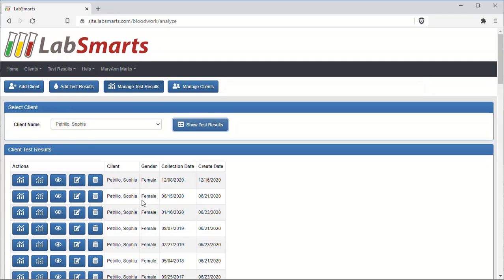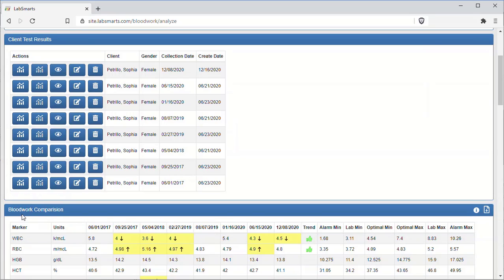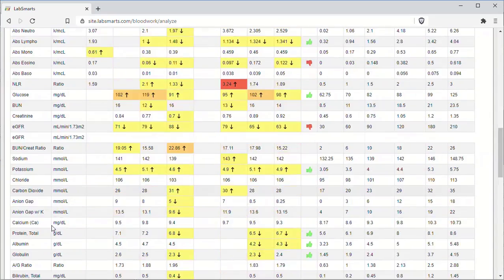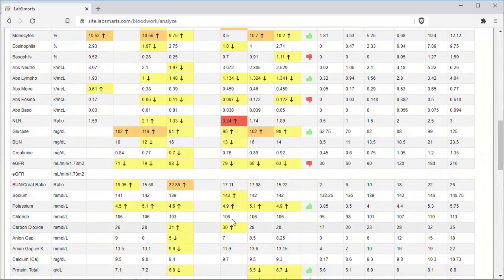It'll show all the test results for that client listed in this table here, and right below that will be the panel that shows the Bloodwork comparison table. You'll see up to 10 tests in this table. If there are more than 10 tests for that client, you'll just see the latest 10 tests. You'll see every single marker listed in the table, regardless of if there's a value or not.